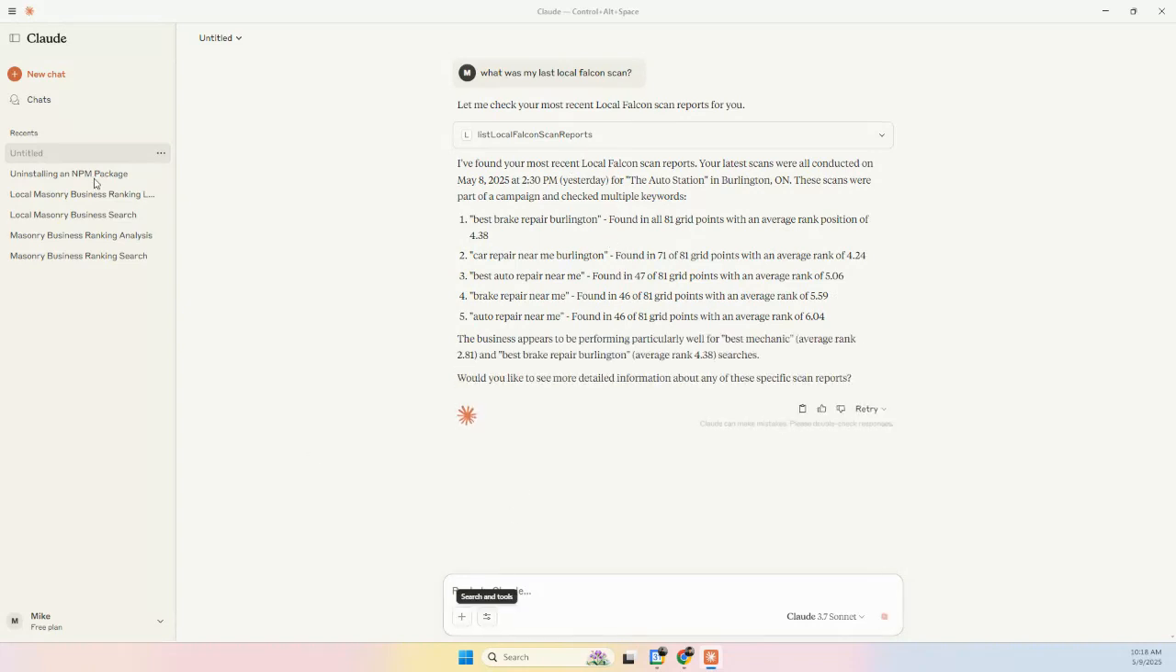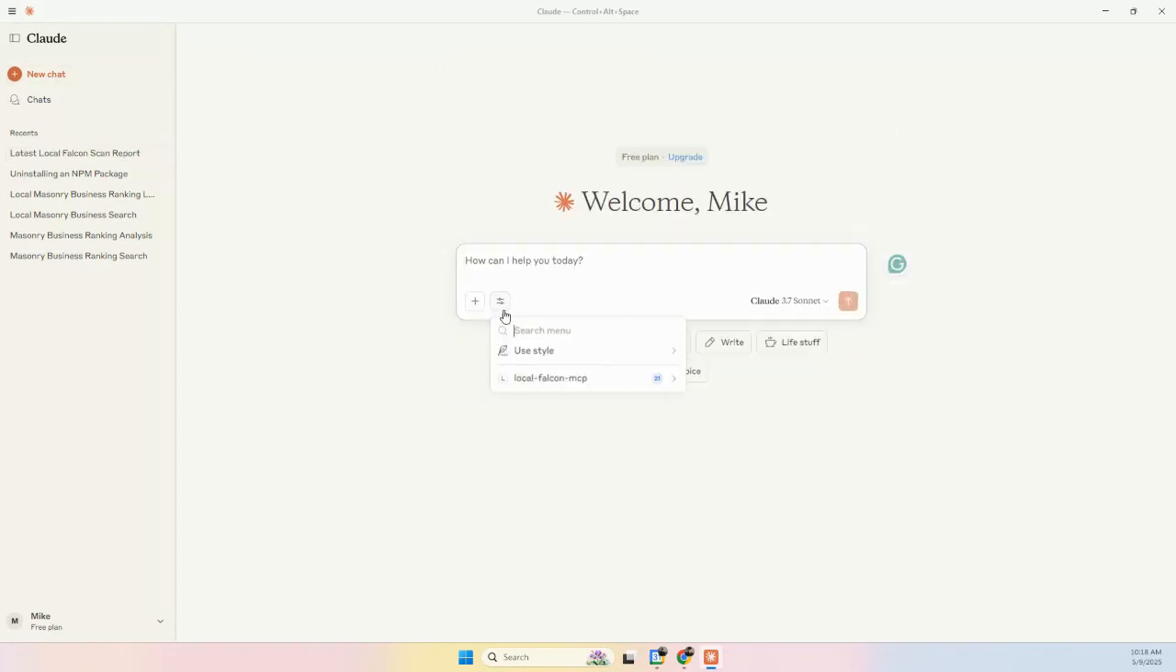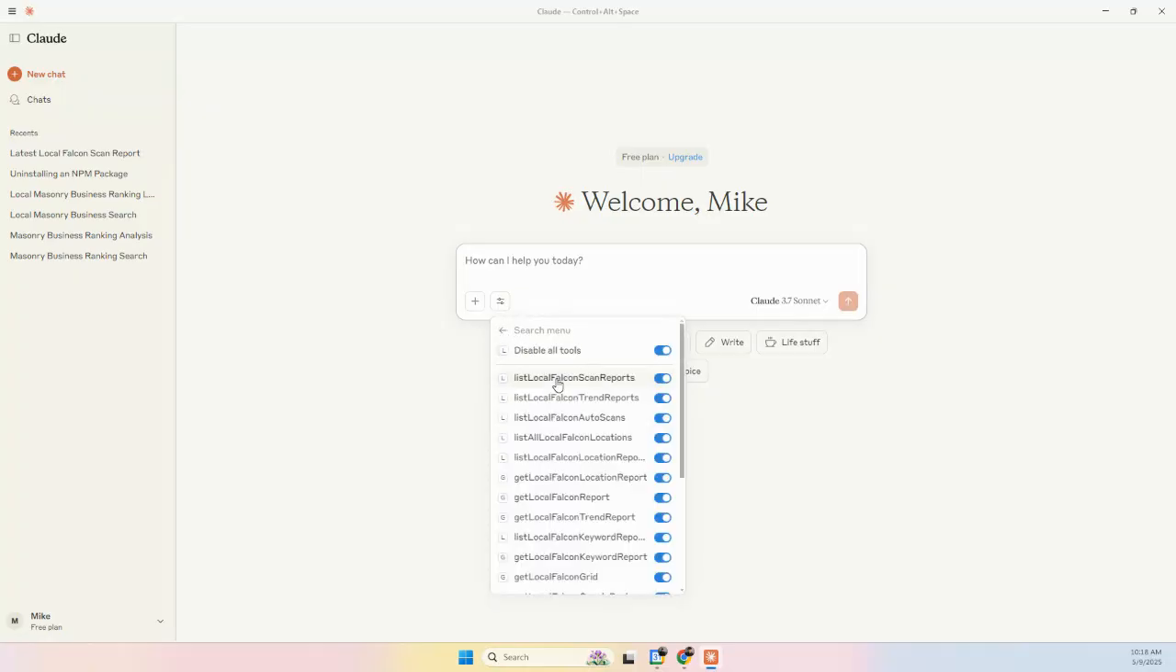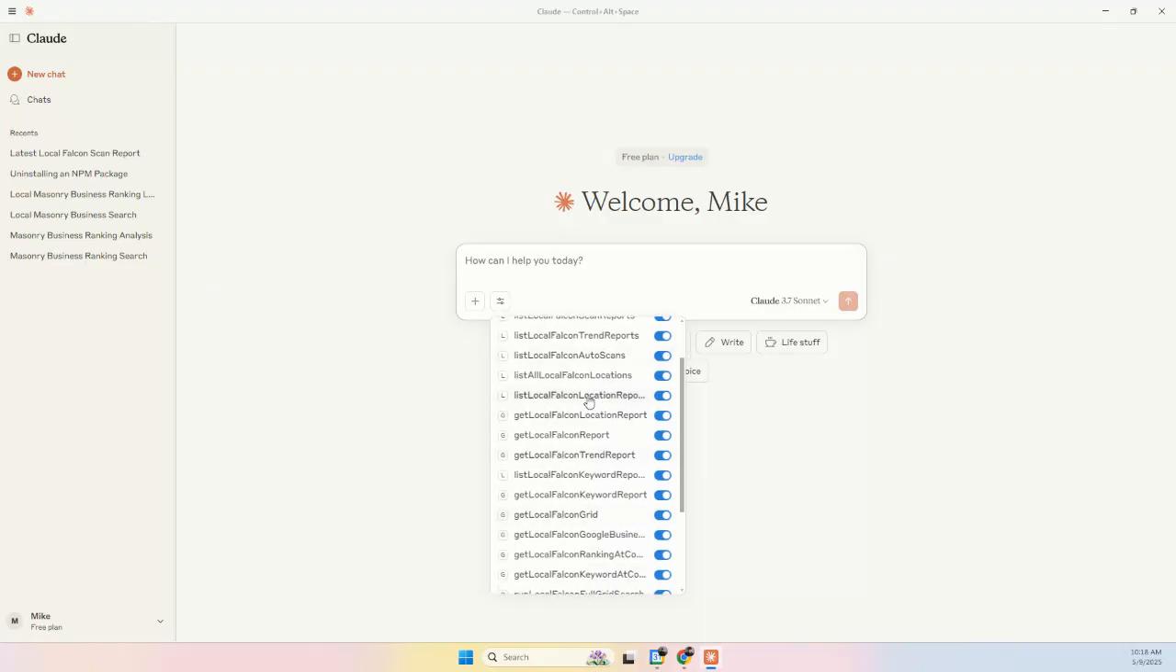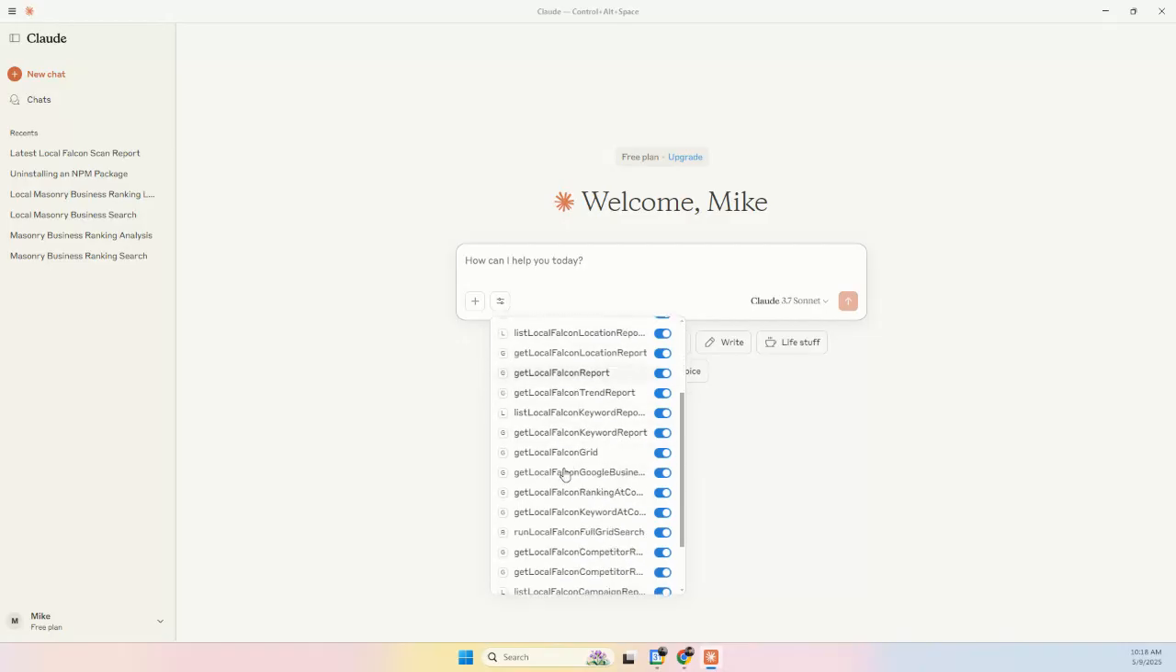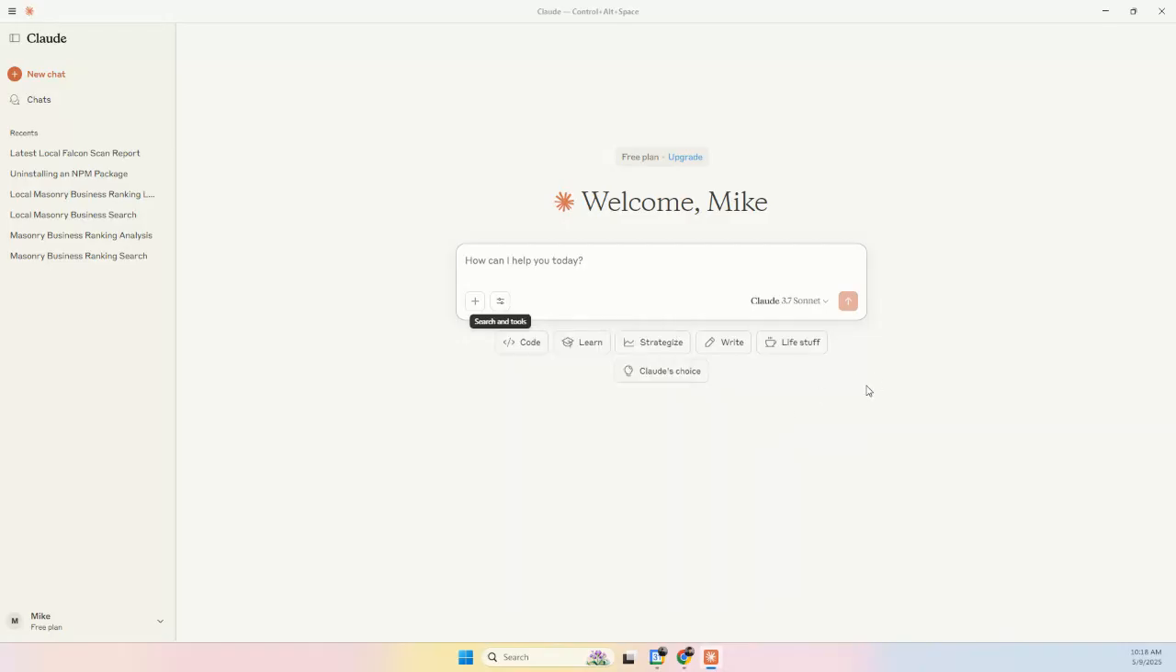Now, I'll start a new chat. There are a few different ways to use and gather the information it needs, and it can logically use those as it needs to. And that is either pulling information, or you could actually run a scan if you like. Yeah, and that's start to finish how to set up the Local Falcon local version of MCP.